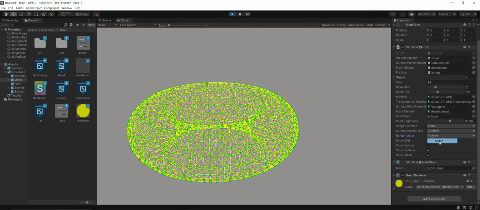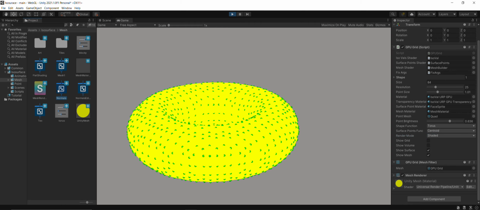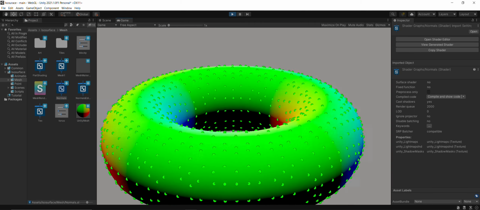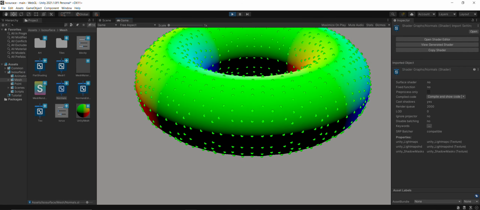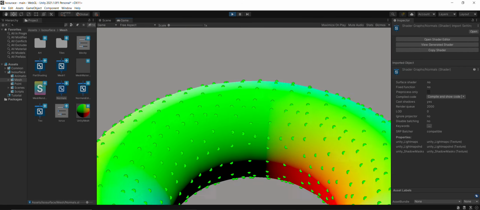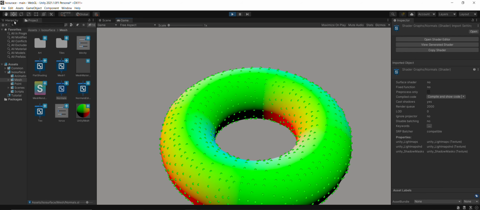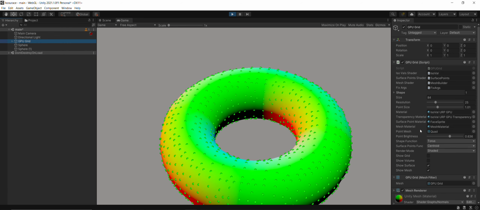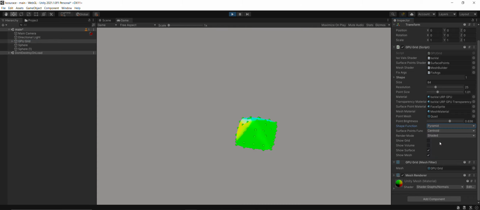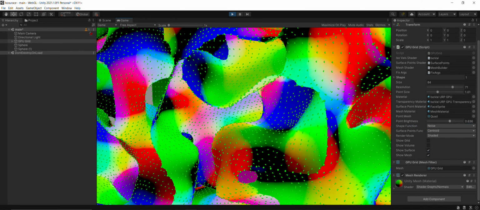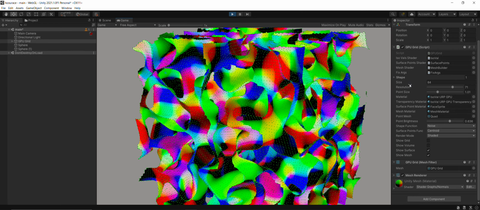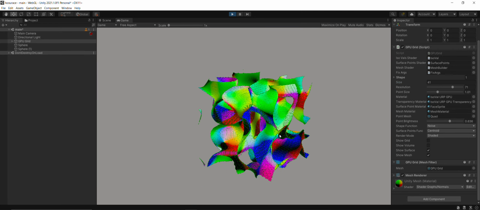In addition, what else do we have? There's normal shading, so these are the normals of the surface that are approximated using the signed distance function. What else? We also have different shapes here, so pyramid, octahedron, and here's just three-dimensional noise, which looks pretty cool. Something like this.